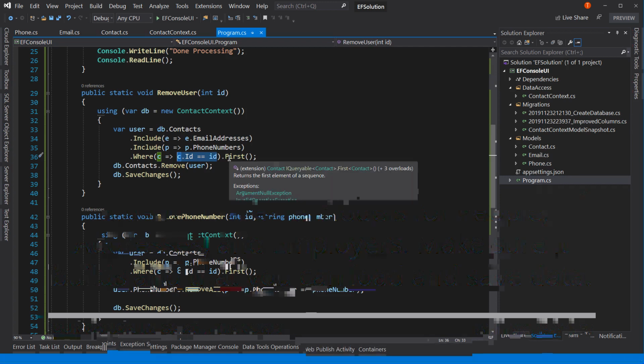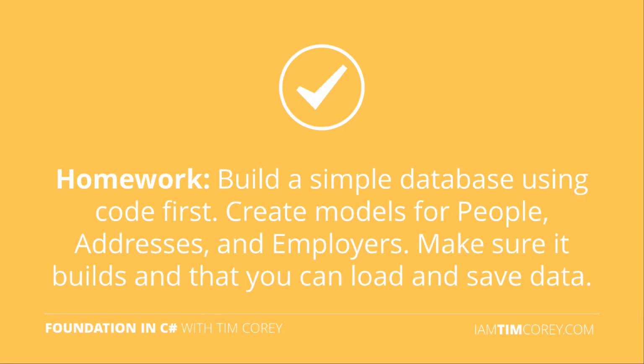So your homework is to build a simple application or simple database using Code First Entity Framework. Create the models for people, addresses, and employers. Make sure it builds, and then you can load and save data. Just try it out. Try figuring it out.